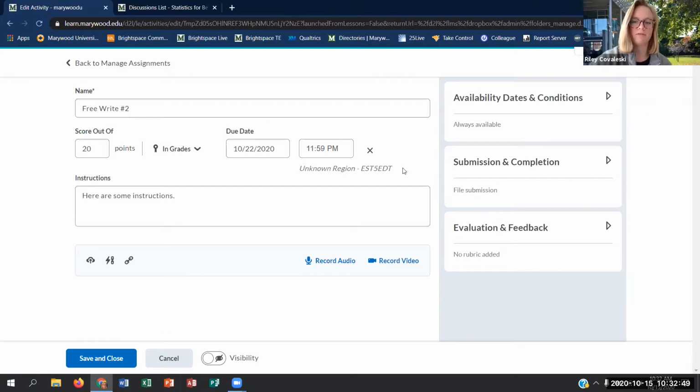And then before you save and close it, you can click on the visibility here to make it visible or keep it hidden. I believe by default it is hidden. So just keep an eye on that, just in case you want to make it available as soon as you save it. Also here on the right, we have availability dates and conditions, submission and completion, and evaluation and feedback.